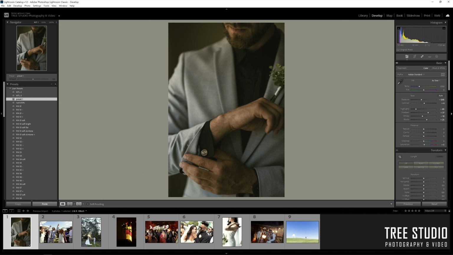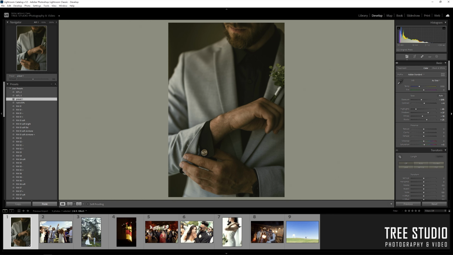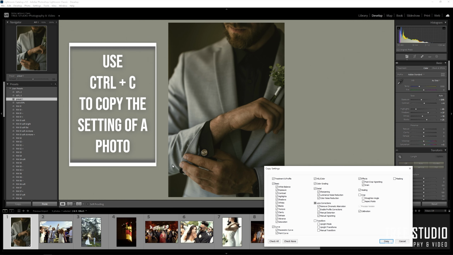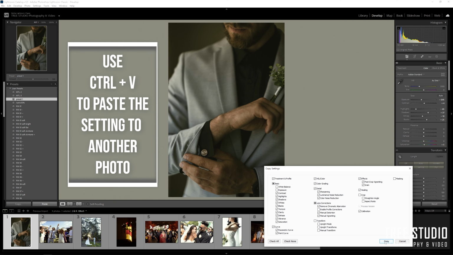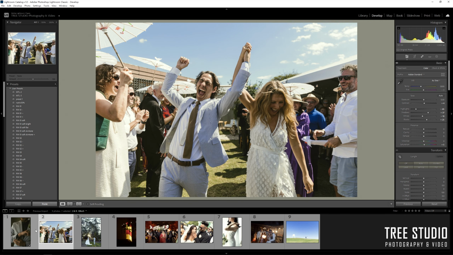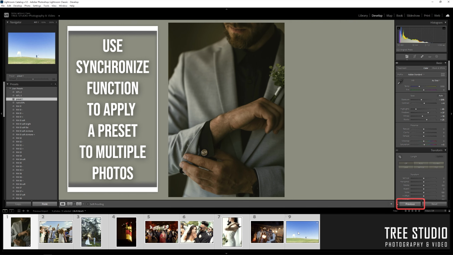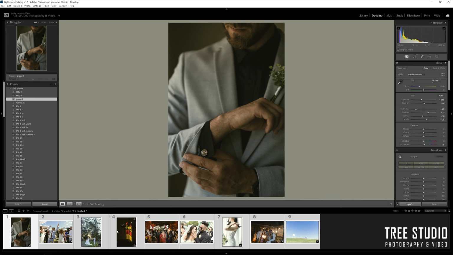Please note that do not rely on the stock setting of the preset, as each photo would have slightly different settings, so you will need to adjust the settings for each photo and figure out the most suitable settings. You can use copy and paste to copy the settings from one photo to another. So if you want to apply the same settings on more photos, you can select them all, then highlight the photo with the preset, then click Synchronize. The setting will be applied to all the photos you have chosen. So now you can see all the photos are applied with the preset.